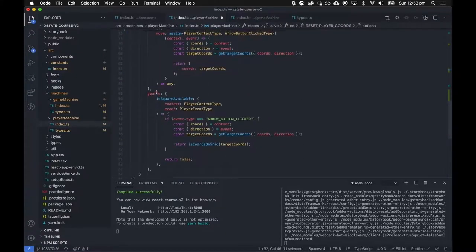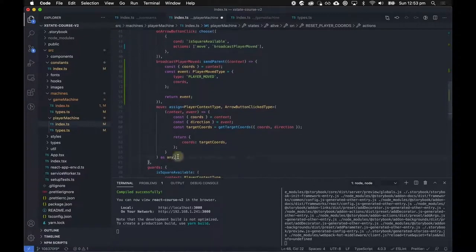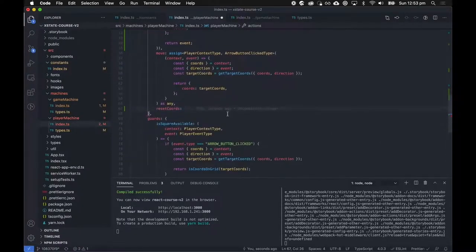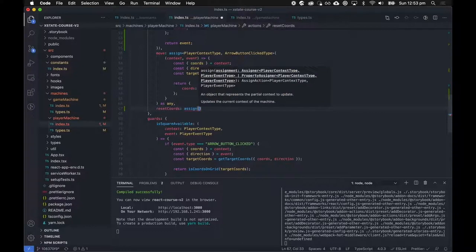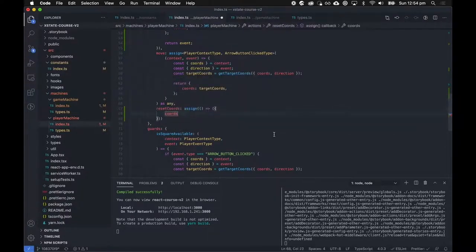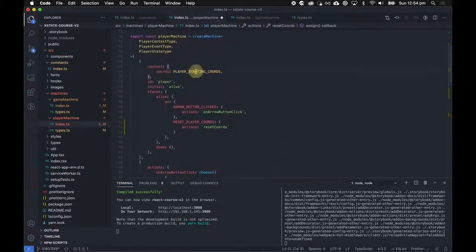And we'll go down to our machine options, and we'll add a new action, resetPlayerCoords. We're going to update the coords in the context of this machine, just to these coords, actually, the player starting coords. If we're updating context, we have to use the assign function from XState. And all we need to do is return an object with the same property coords, and it will be the same constant, PLAYER_STARTING_COORDS.